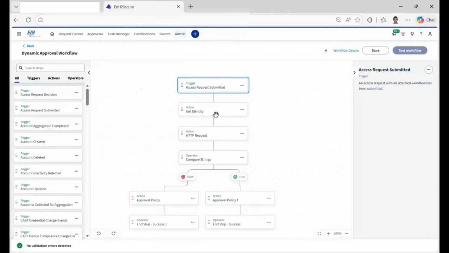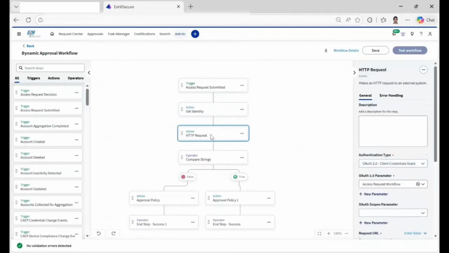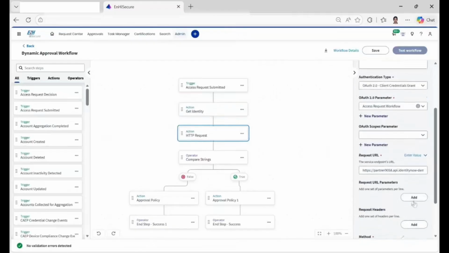Now, moving to the second step, I have used the get identity action. I've used this action for fetching the identity attributes of the identity that we are requesting for. And as a third step, I have used this HTTP request action. I've used this for fetching the metadata attribute values of the access profile that we have requested. So I've used this get access profiles API, and along with this I have passed the requested item ID, which is nothing but the access profile ID.